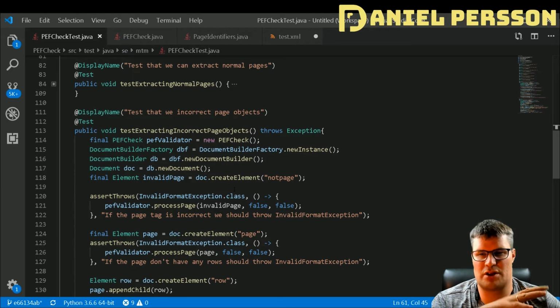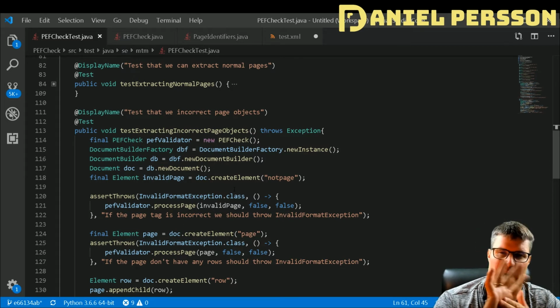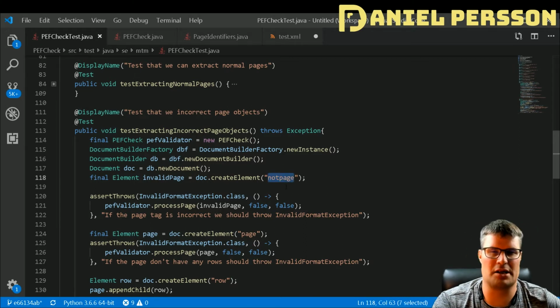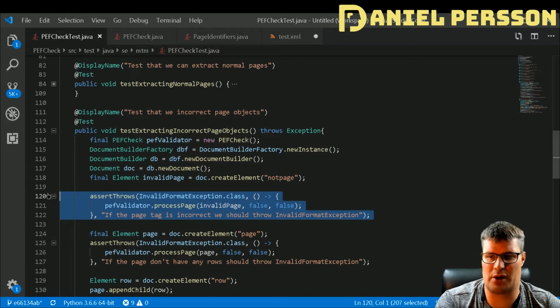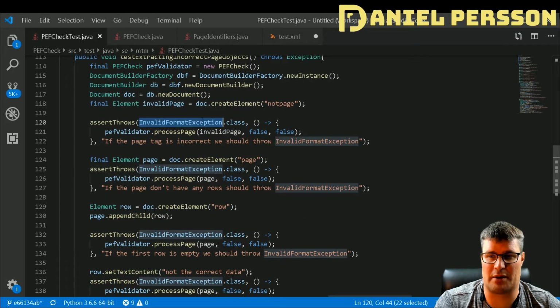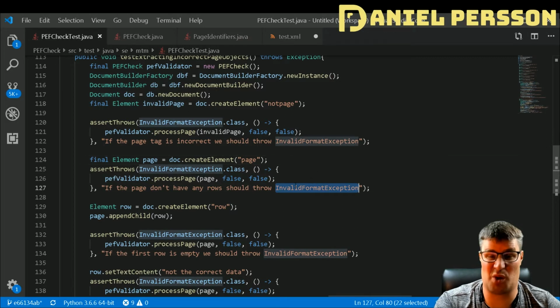So first I wanted to check the incorrect page object. So I was thinking, okay, what can be incorrect about the page? We can have an incorrect page tag. So I created one of those, and that will throw an invalid format exception. So that was what I wanted to check here. So I will see that it actually throws something. And then I created a correct page tag, but it didn't have any rows. So it was empty.